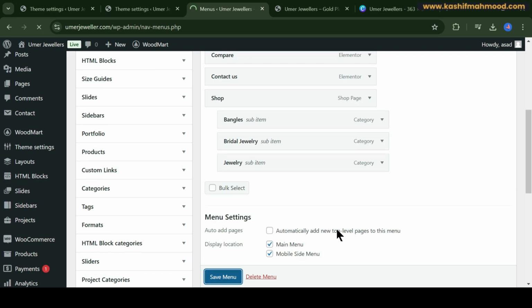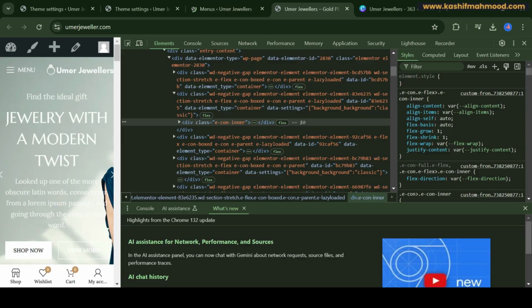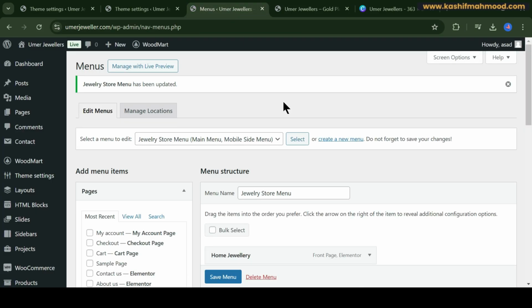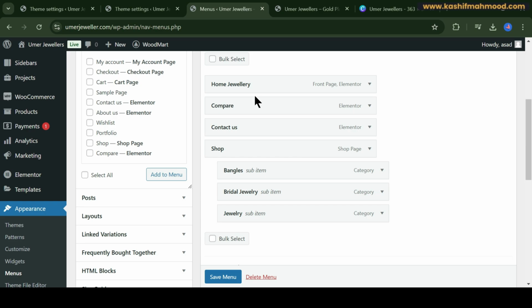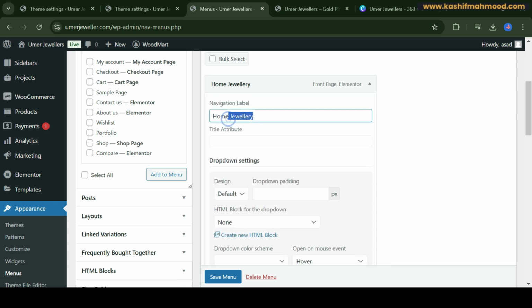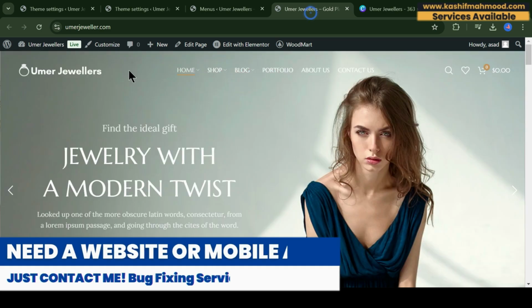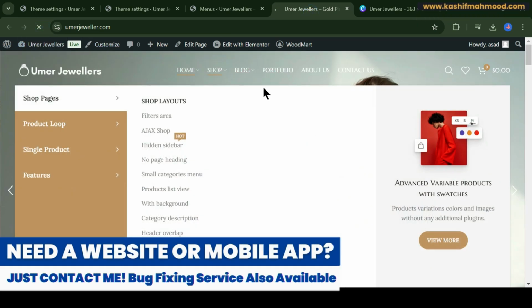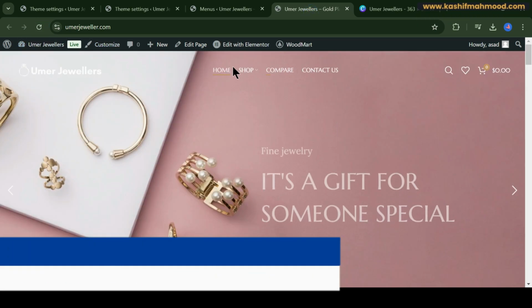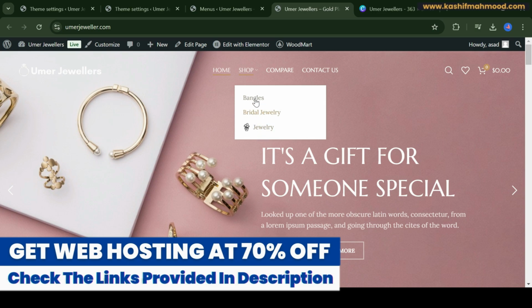So just click on save, and now let's visit the website, and we can also change the order of these if we want. Let's keep it here, just do that like this, and now let's refresh, and you can see now. So here is the menus.